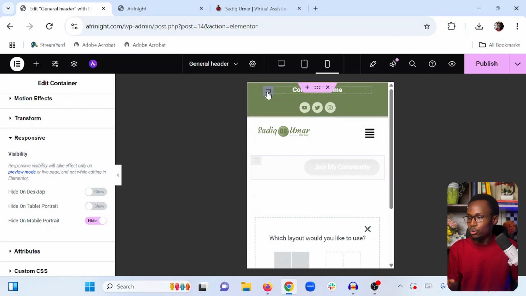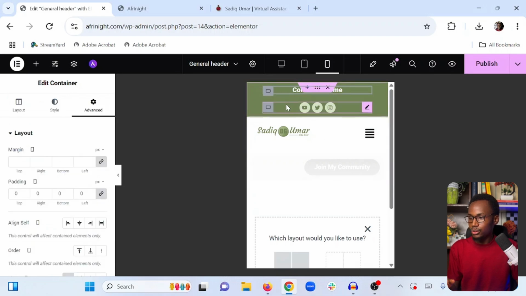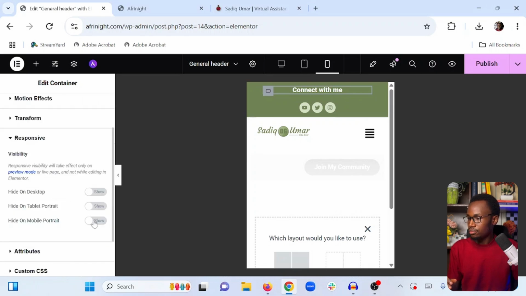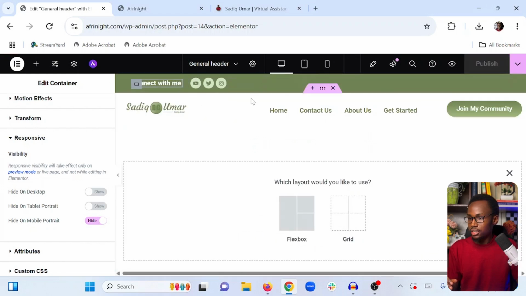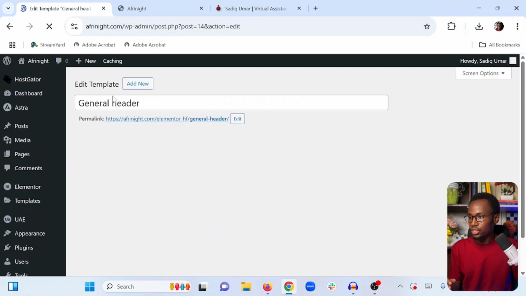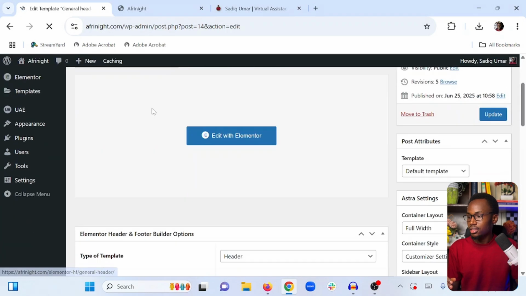You know what? I'm also going to hide "Connect with me", so that only the social icons are going to be visible, so that the header is not too cluttered on a mobile device. I come to responsive, hide on mobile, and I will save my changes. And then I can come back here. So now our header is ready. I can simply go back to the editor page so that I will make it live.